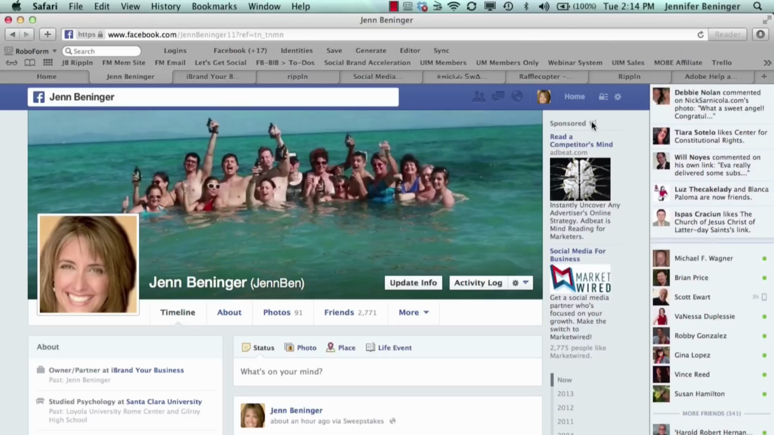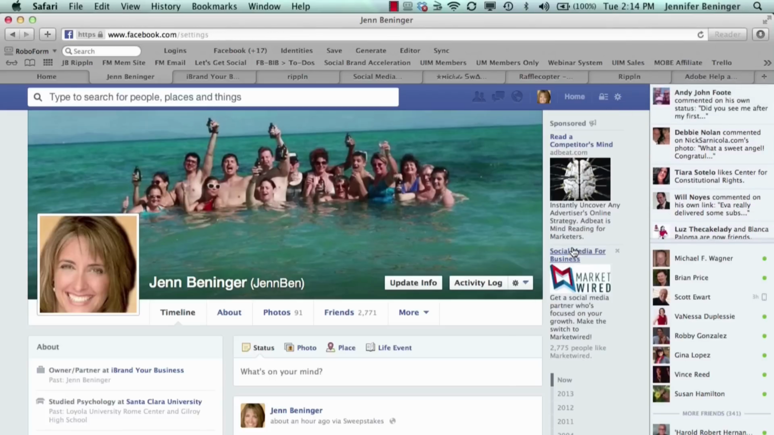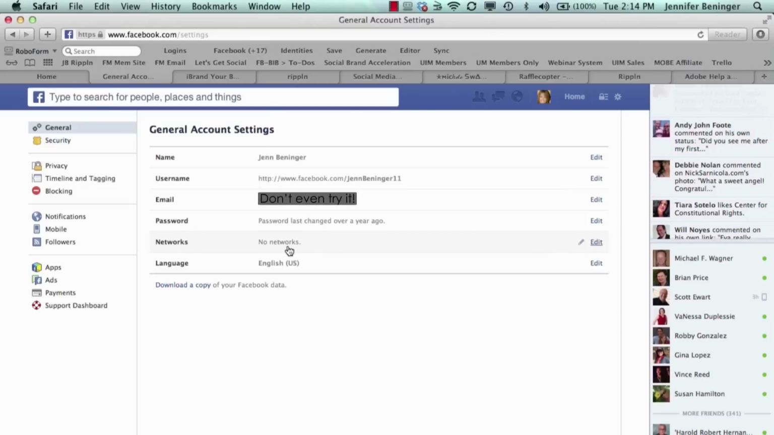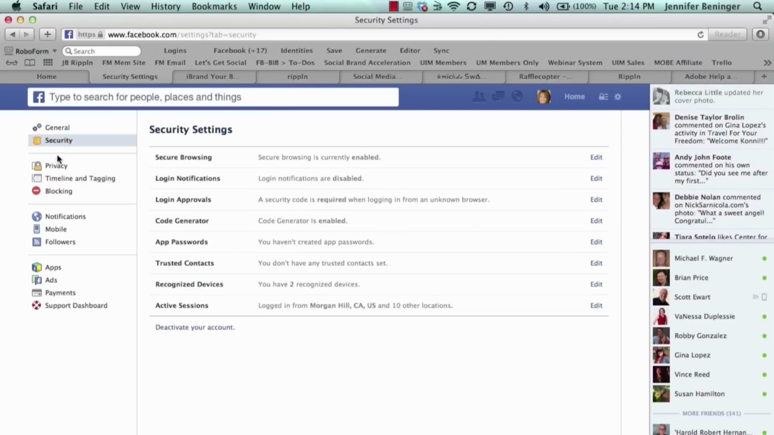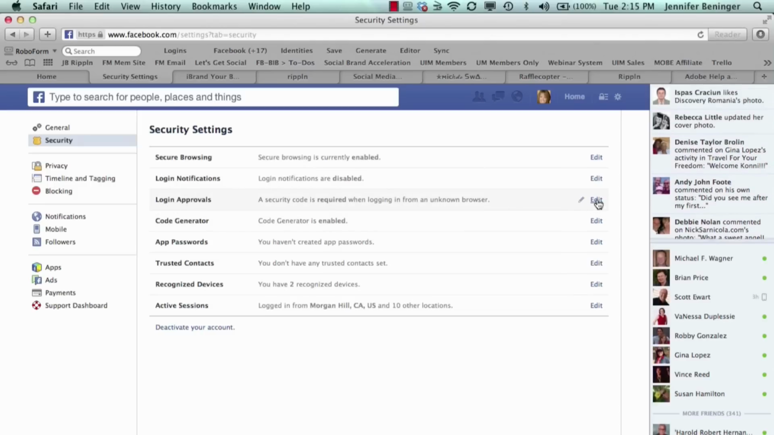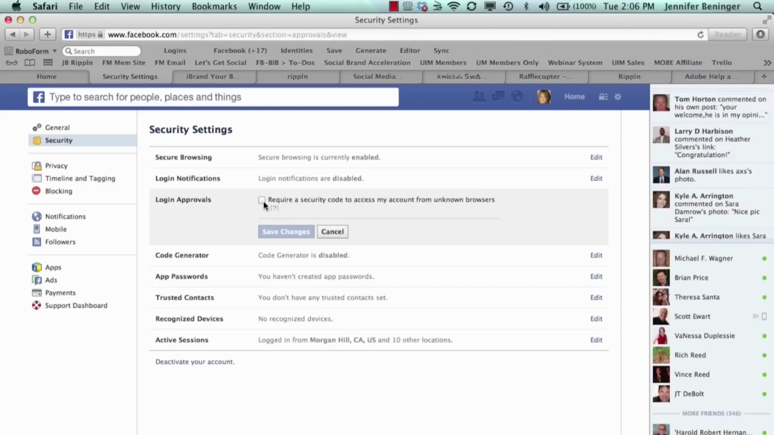Okay, so what you wanna do is you wanna click on the little wrench on the right-hand side, and then you're gonna go to account settings. And then on the left side, click on security. Then you'll see right there on the list, it says login approvals. Go ahead and click on edit again on the right side. And then you're going to require a security code to access your account from an unknown browser.